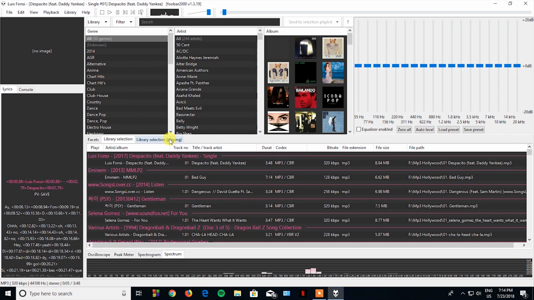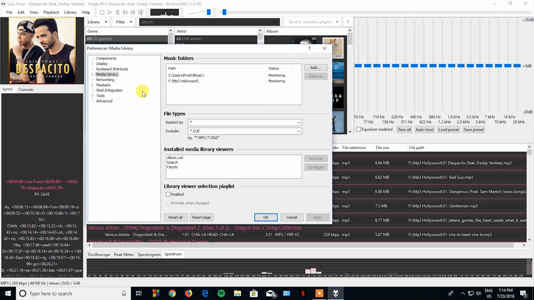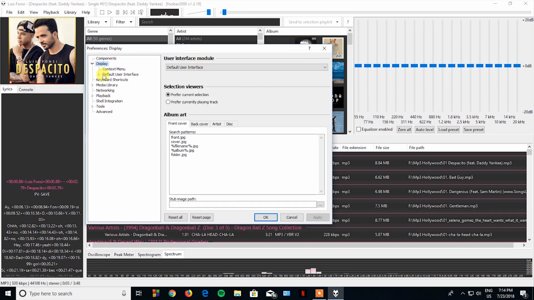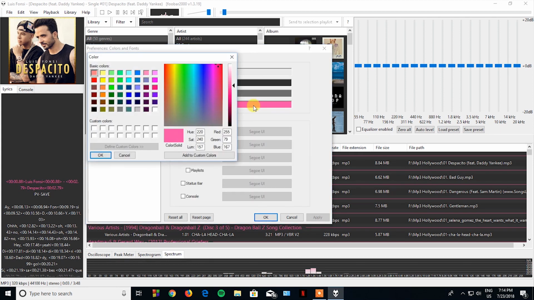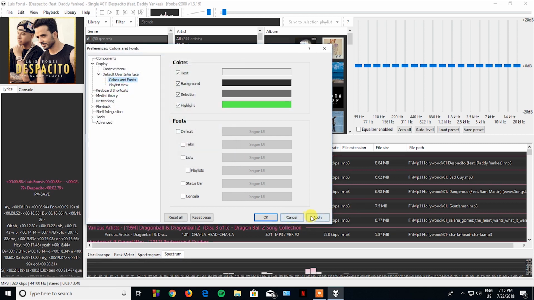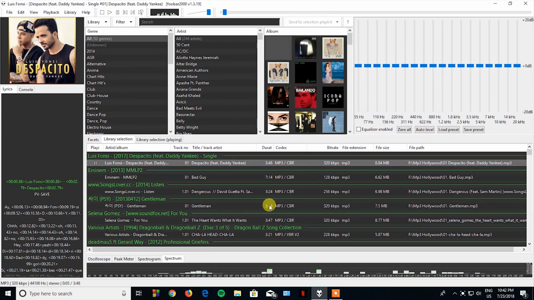So if you want to change the color of this to look more attractive, you can go to file, preference, go to display, default user interface, colors and font. So let's change it to a green shade, not so dark, not so light. Yeah, this is okay. Click on OK, apply. After doing this, you are already set to use this app.